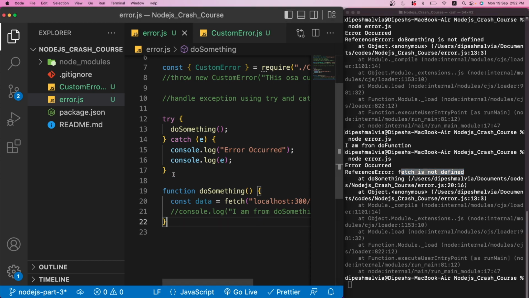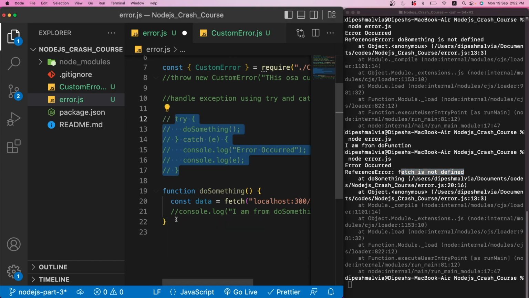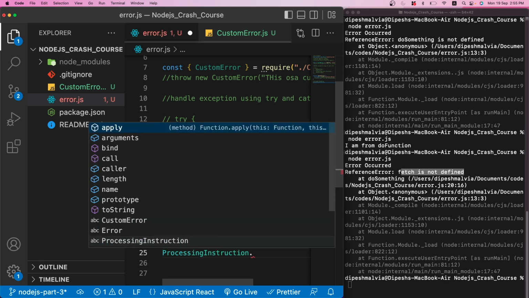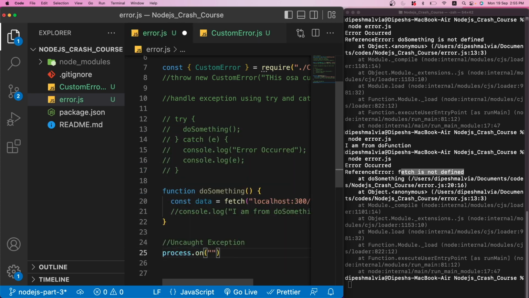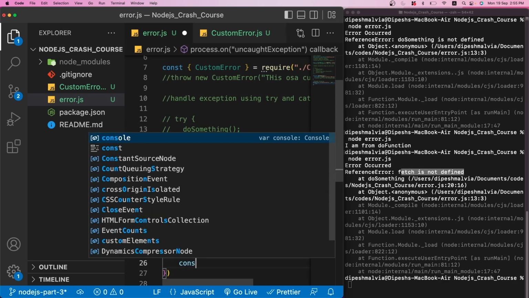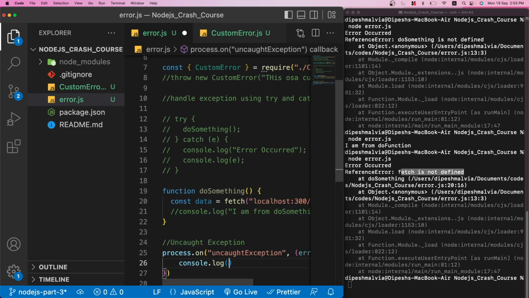So for that, what we can do is let's comment this out, and the third one which I want to show you is the uncaught exceptions. So let's have the uncaught exception. For this uncaught exception, we can make use of process, which is a core Node.js module. So I will write the process.on, and here we can have the uncaughtException. I will write the uncaughtException, and we will have the error. All right, this will be an arrow function, and we can write here the console.log.